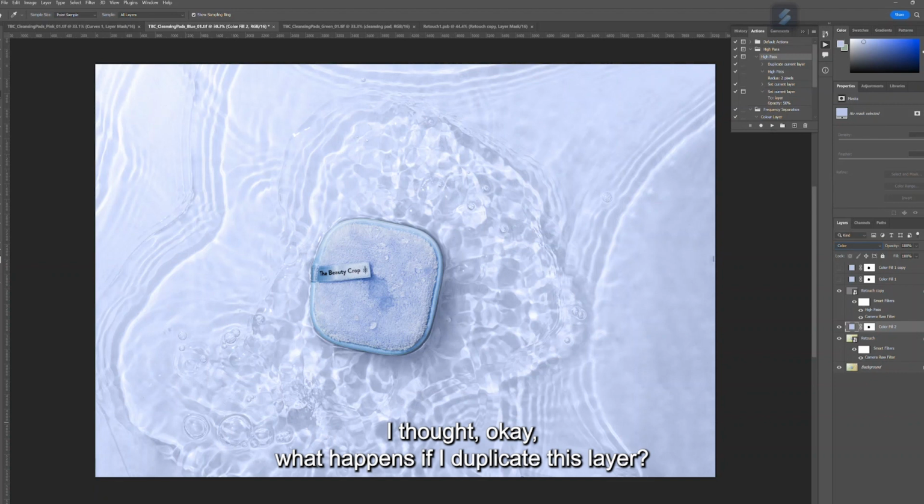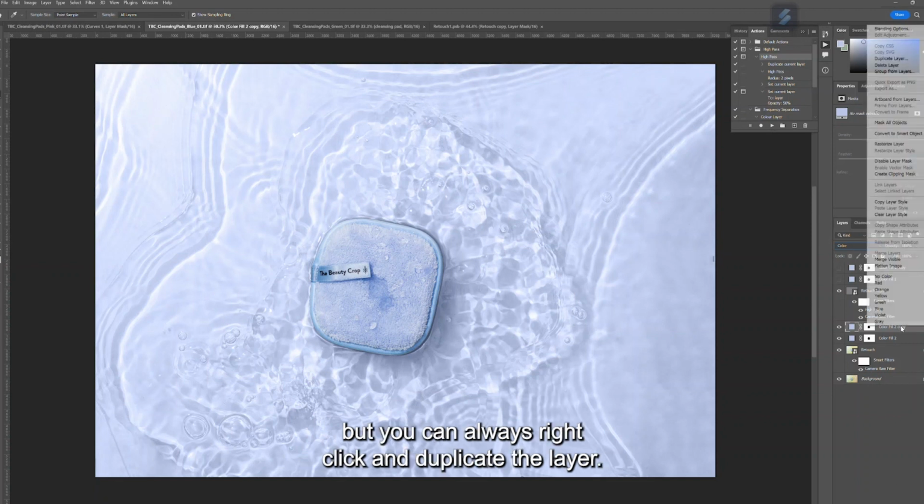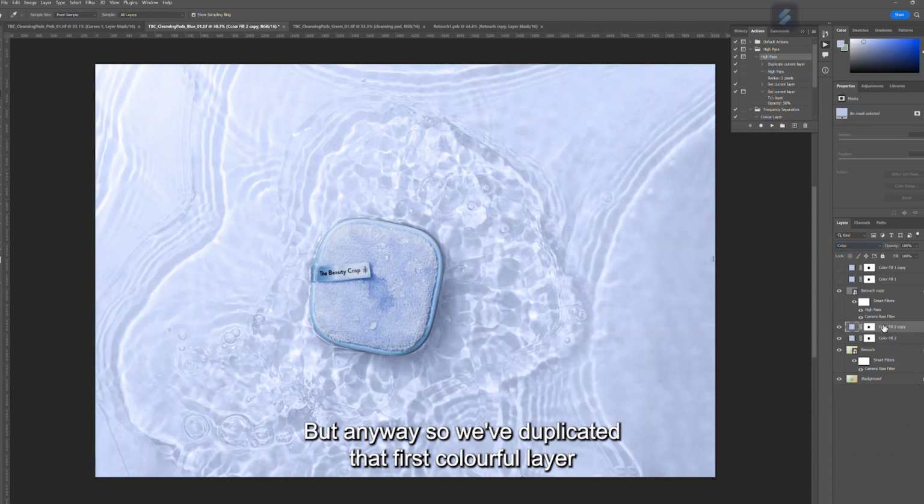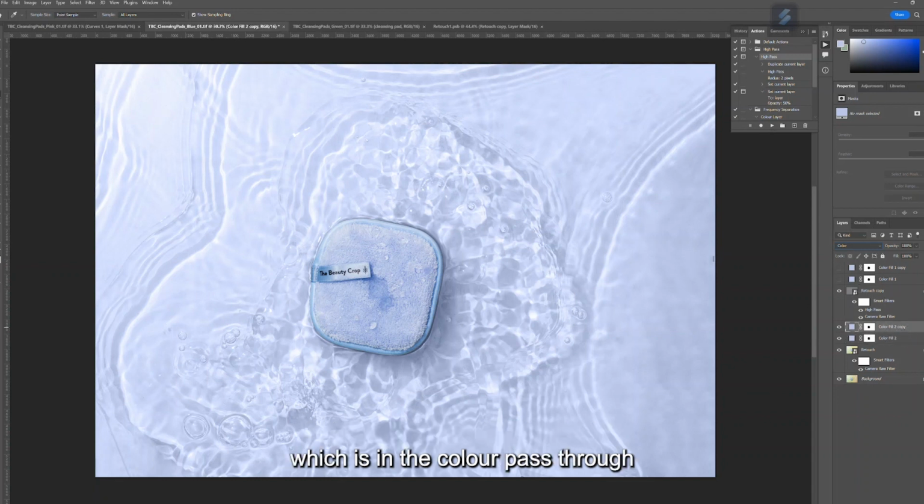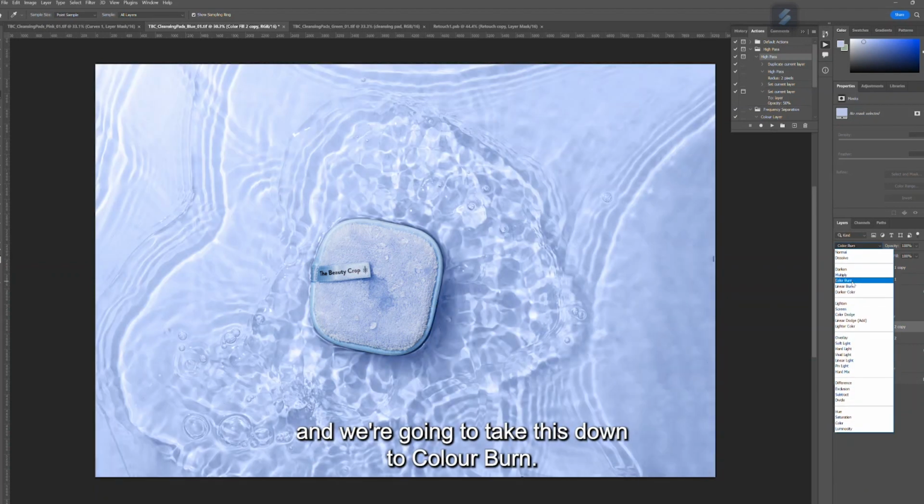But I thought, okay, what happens if I duplicate this layer? So I would drag my colour fill layer down to the square with the plus in it for the layer mask. I've just realised that the boundaries haven't quite met the icons at the bottom of the layers panel, but you can always right click and duplicate the layer. But anyway, so we've duplicated that first colour fill layer, which is in the colour pass through, and then we're going to go back up to the pass through and we're going to take this down to colour burn.